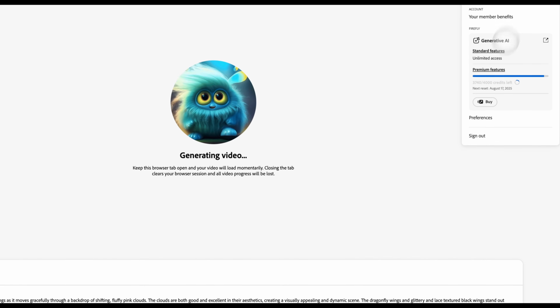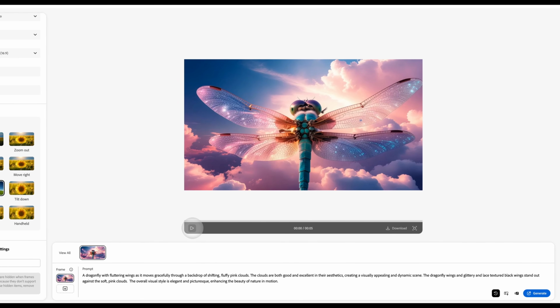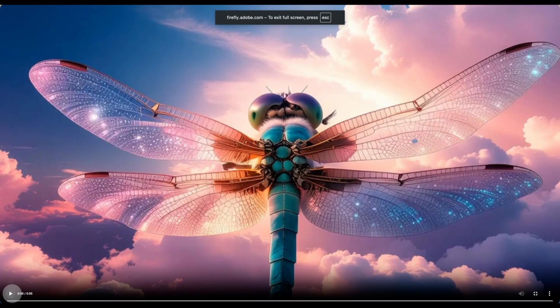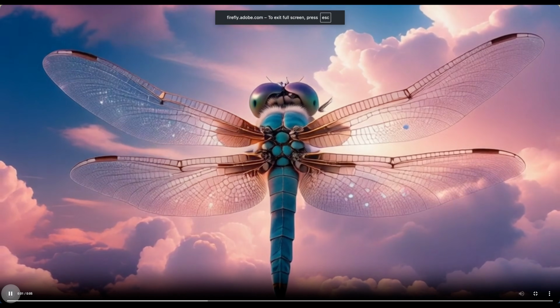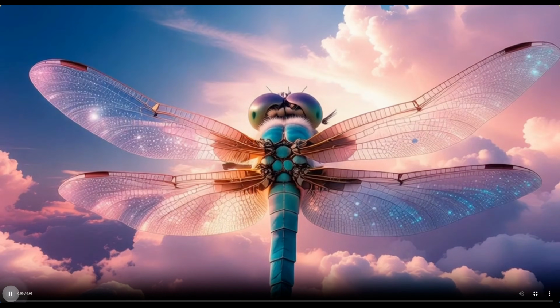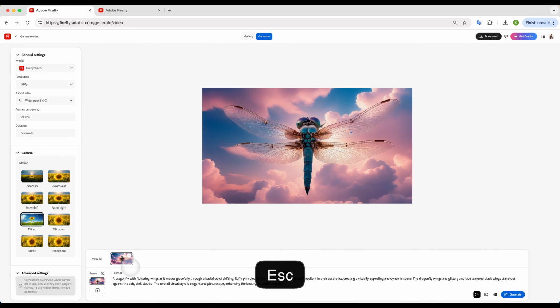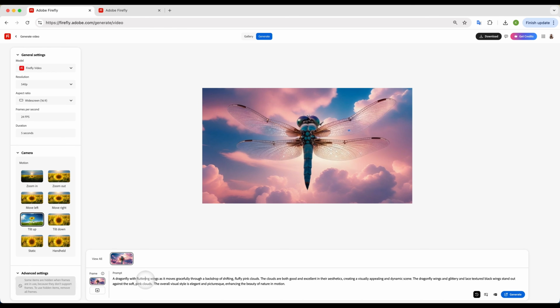And in the meantime, we can see that it's taking a few credits. I had 3,800 before, and now I have 3,740. So it's chewing on a bit of credits. Now let's click on play and let's see. I can even look at full screen and click on play. And that's really nice, but the wings are not fluttering and it's not exactly giving me the movement that I like.